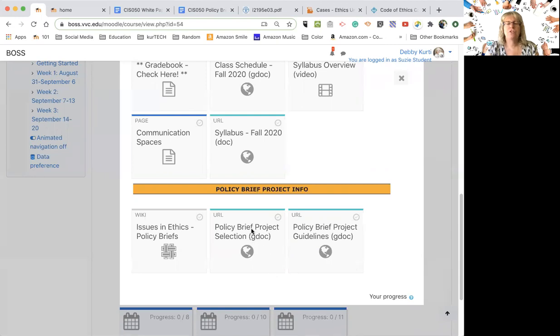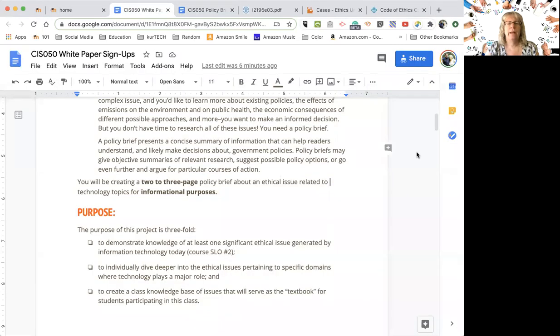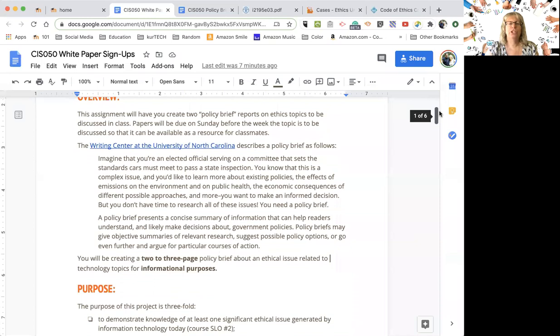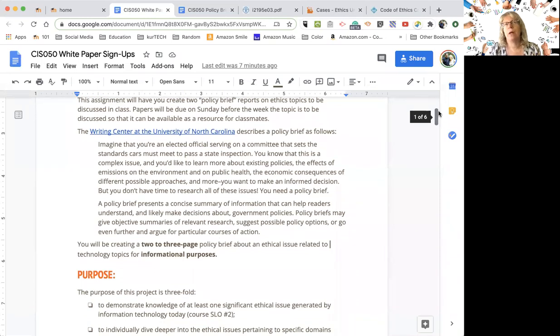So the first place to start is the policy brief project selection. So let me jump over to that tab right here. And this is gonna explain the policy brief. So what is a policy brief? So imagine that you're in a corporation or you're in a government organization, something like that, and you need to share some information. So there's two types of policy briefs.